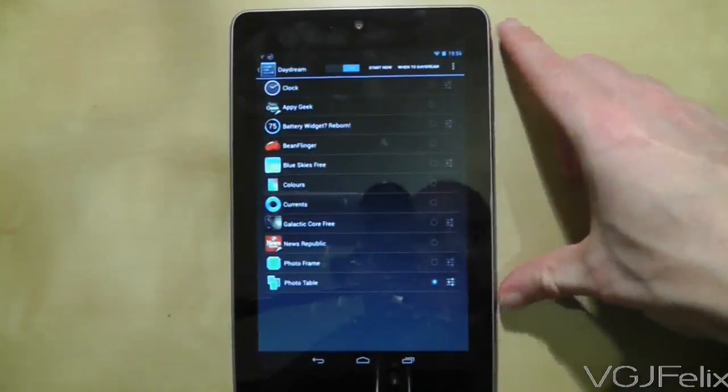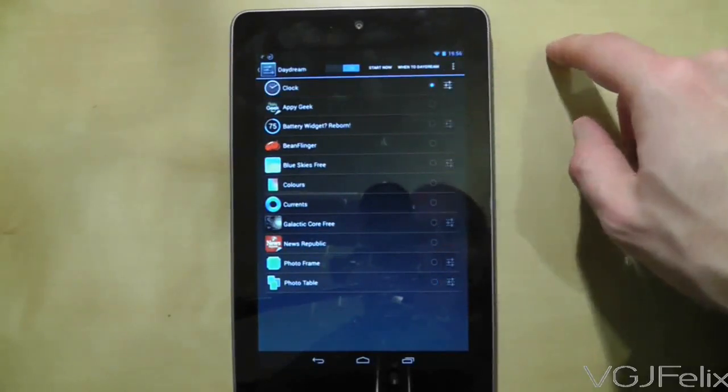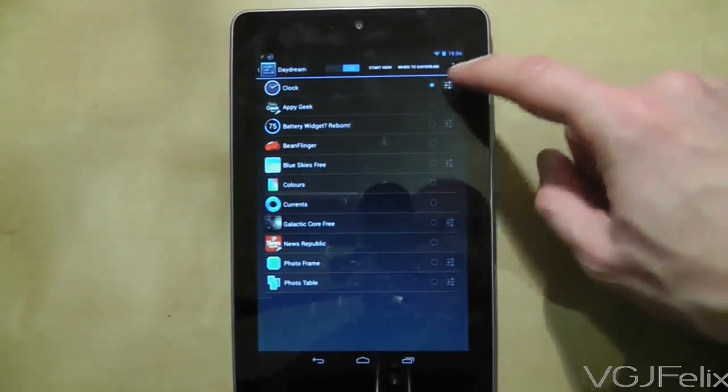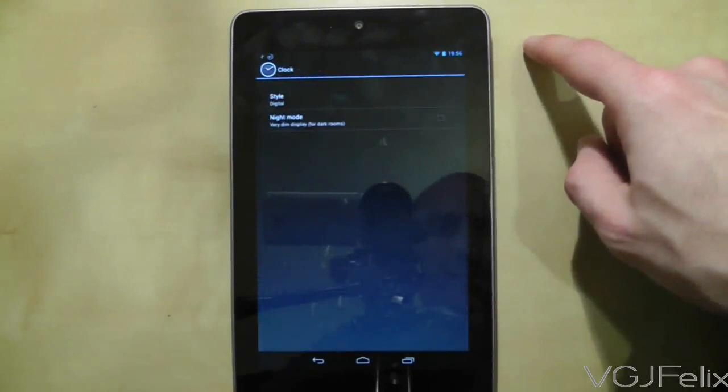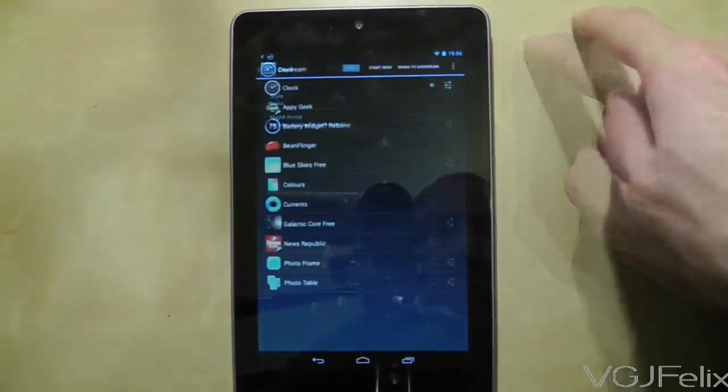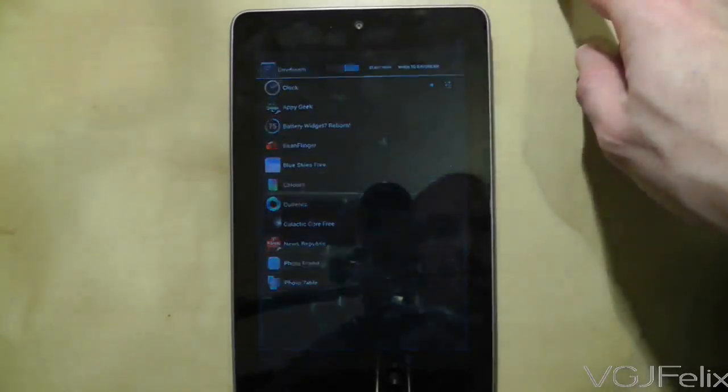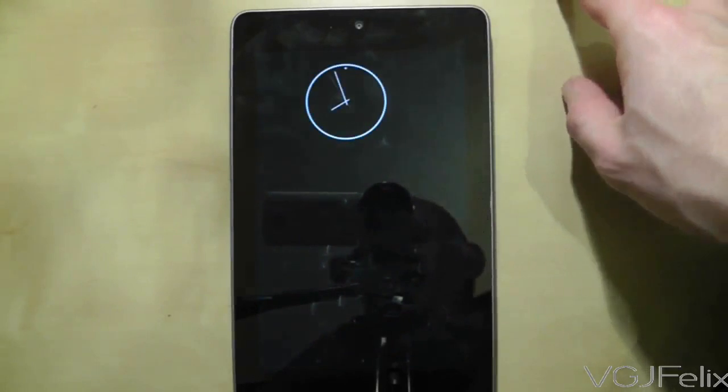Each Daydream has its own personal settings tab, where you can adjust how the Daydream behaves. For example, the clock settings allow you to change the display from digital to analog. There is also an option at the top of the screen to test how the Daydream will work.